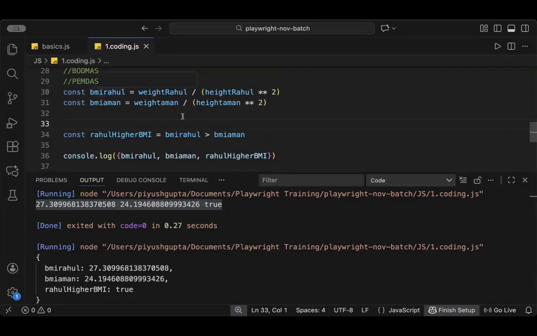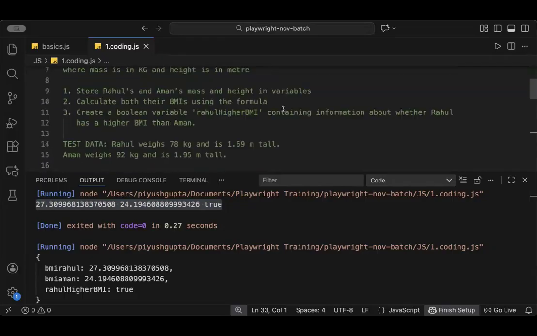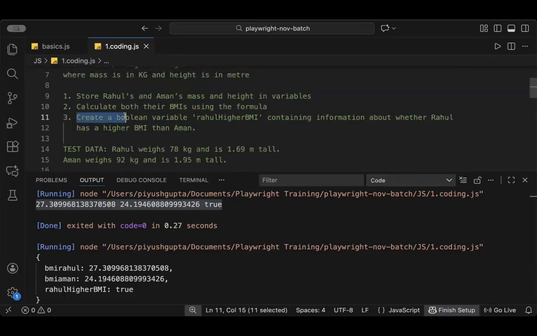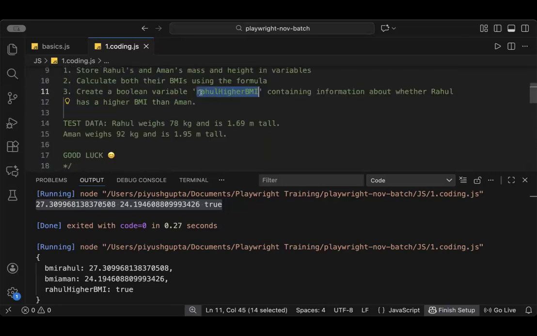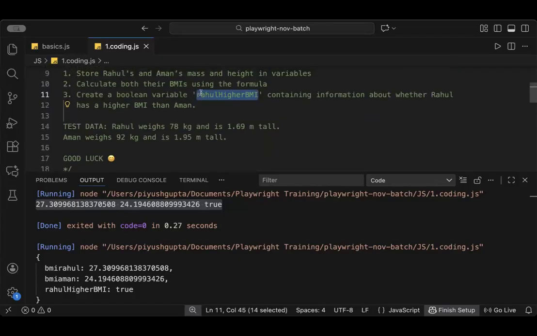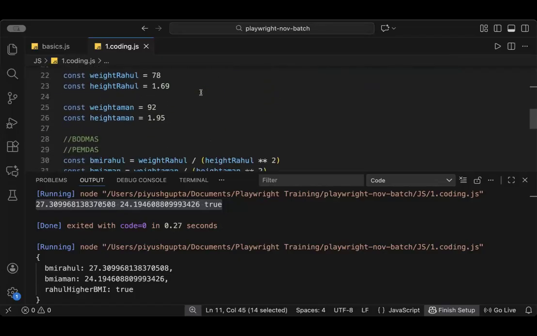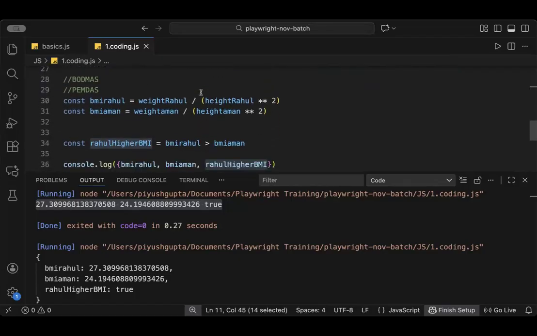Yeah, so that is a small problem in this program. Because the problem statement itself, if you look at it, clearly tells you this is the variable name you have to use. Yes, this is not the right way. I totally understand what you're saying, because it's not that Rahul has a higher BMI. Maybe Aman might have a higher BMI. Correct. But the problem statement says like this. That is why I'm using it. I'm simply following the program. Are you getting it?